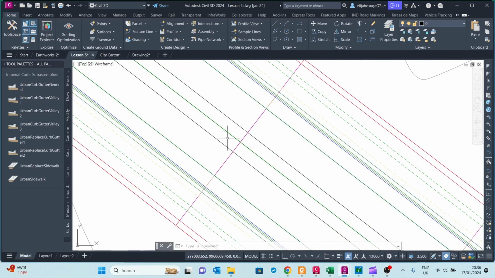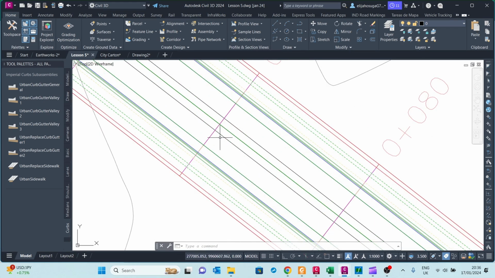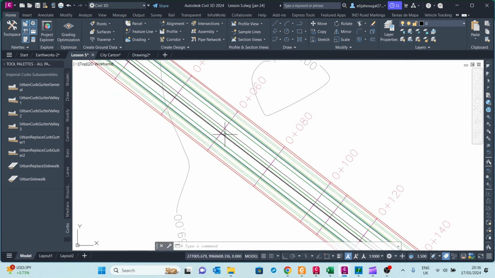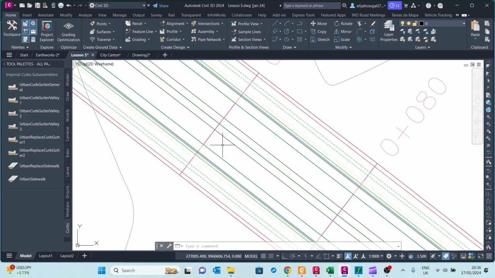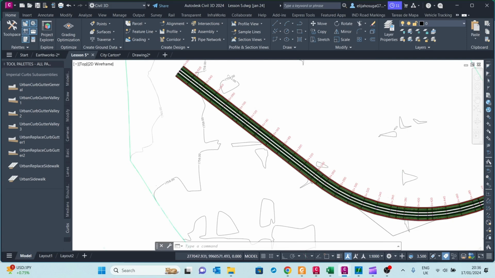So now I want to create this space for the median. So what do I do? I target this lane onto this offset alignment. I also target this lane onto this offset alignment so that we create a space in between here. So I select the corridor again.